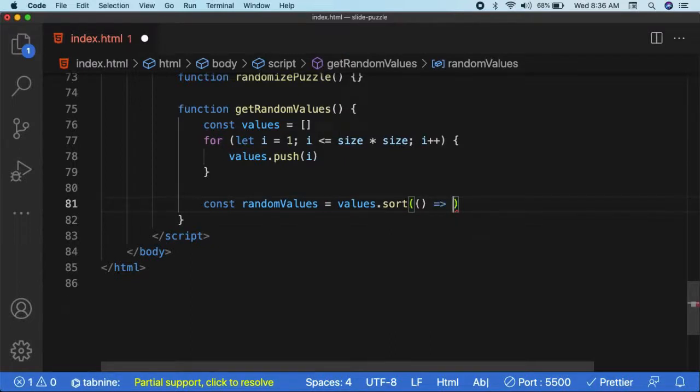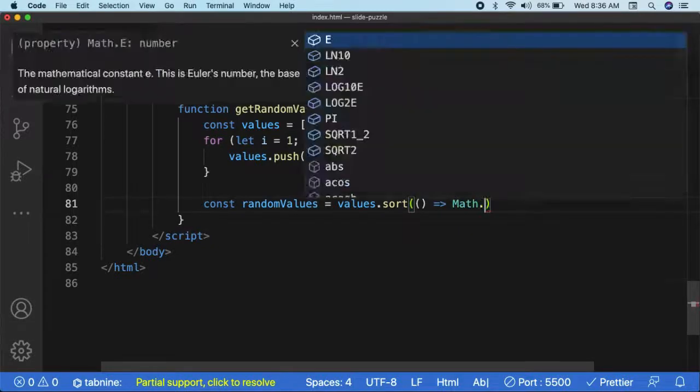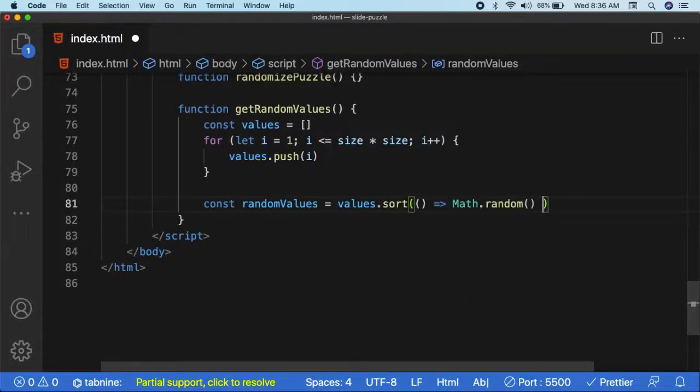If the value is positive, it'll come after the comparing element. All right, it compares A and B. So we won't use A and B parameters right here, but we'll use Math.random. Since a random value is generated between 0.something and 0.99something, not 1, we want to subtract 0.5. So if it is 0.9, it will be positive. If this random value is less than 0.5, then it will be a negative number.